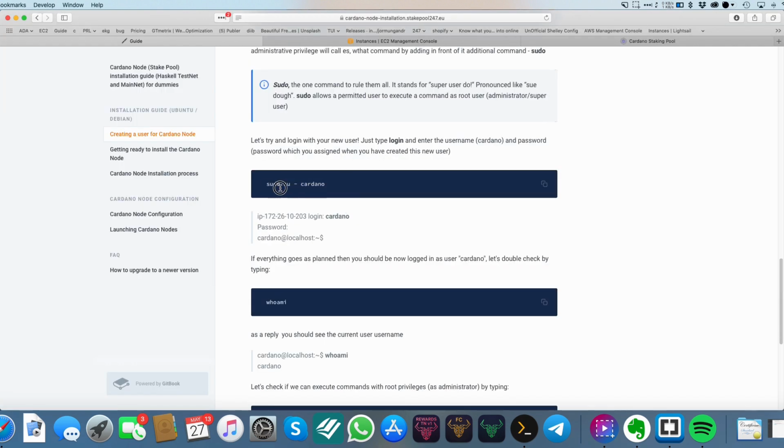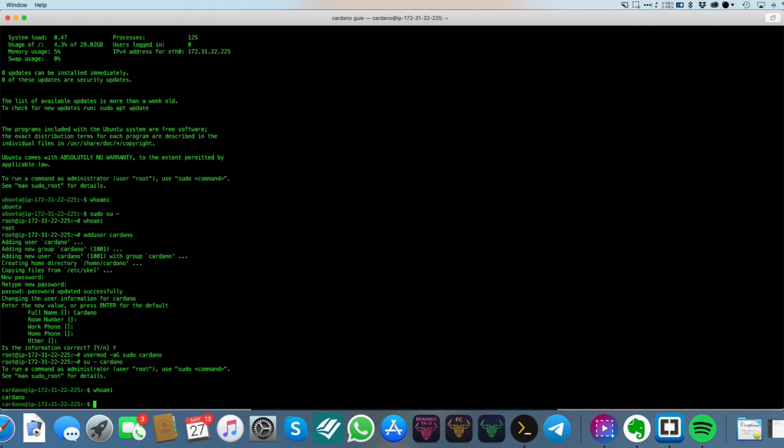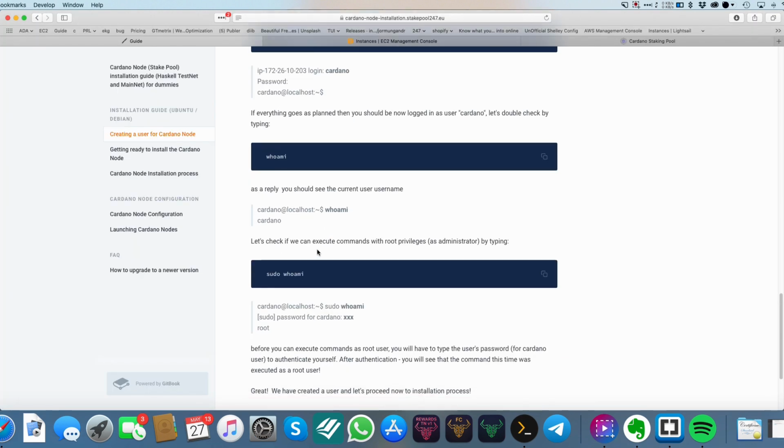So let's change to that user, either with sudo, so you don't have to type a password, or you can just go with switch user Cardano. Good, as a root user you can do everything. Okay, good. So we have created a new user, so that's done. Let's move to the next step.